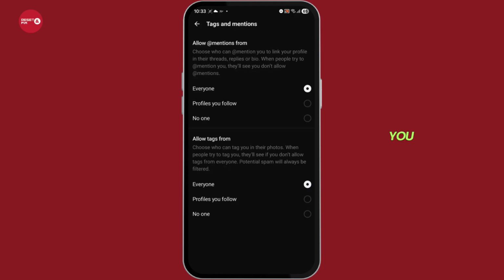Select everyone if you like anyone across the world to be able to mention you. You can select profiles you follow if you want to narrow it down. And if you want no one to tag or mention you, just simply tap on no one. And the settings will be auto saved.